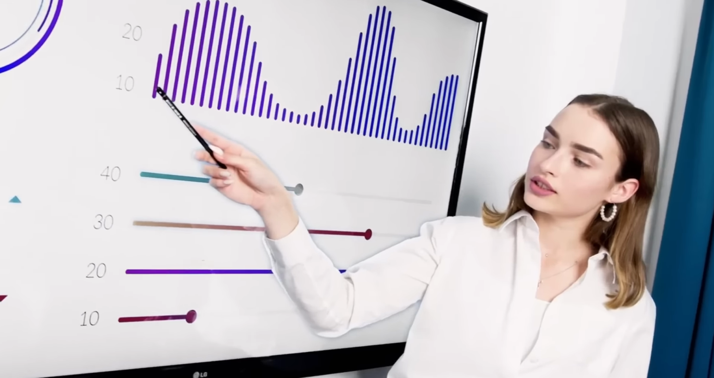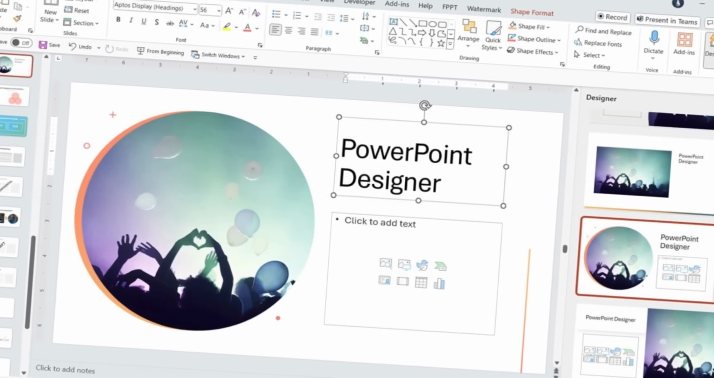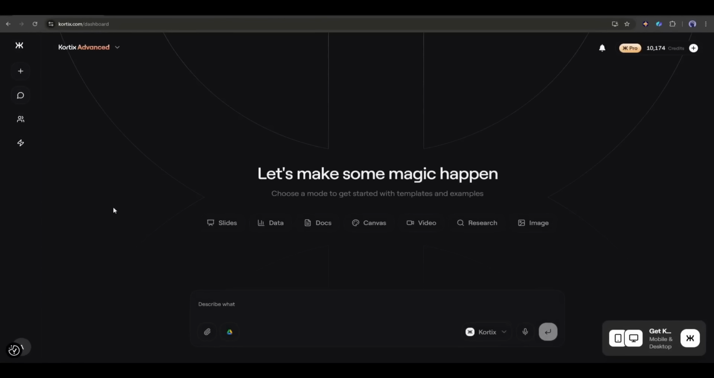Okay, now imagine you want to create a presentation for a meeting. You don't need to open PowerPoint and start from scratch. Just open a new chat and then ask Kortix to create your presentation. For example, I am typing, create an 8-slide presentation about the features of AI agents in daily life. Now you can set all other settings and then hit the send button.